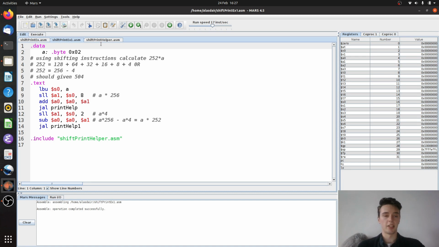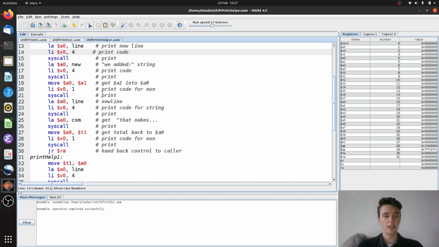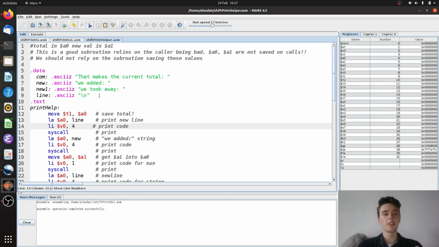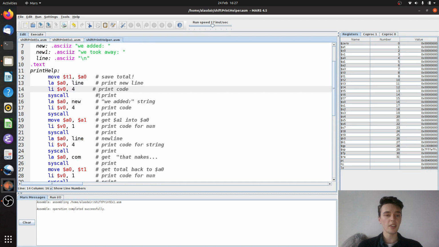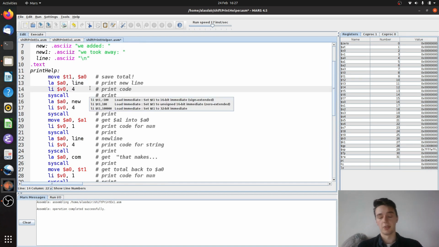This is to get the multiplication of a number by 252. And this is the shift print helper that I used to print out different values, strings, to make the values presentable, because printing in MIPS is quite difficult. You have to print new lines constantly, you need to do it manually, and you need to print the strings by loading them into A0 and then getting the right call value. So there's a lot of work to do just to print stuff out, so it makes sense we'd want to automate that. Now this does that for me.